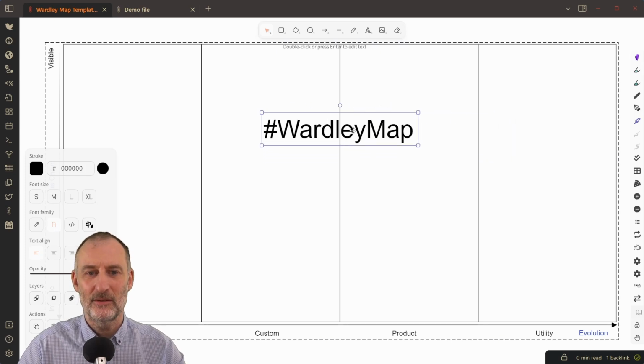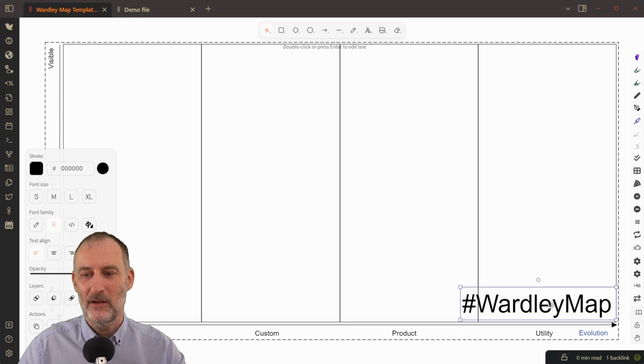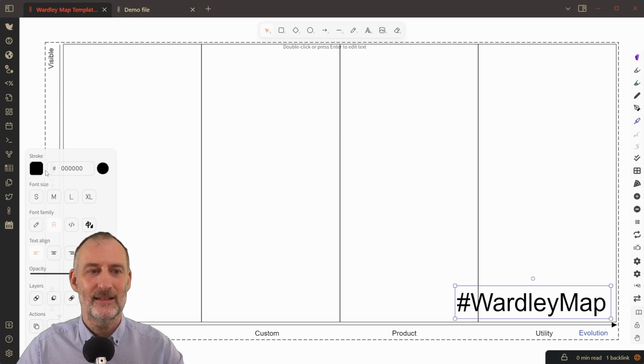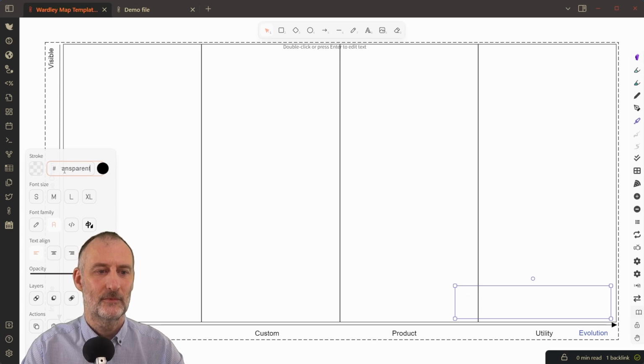This can be as big or small as you want. I'm now adding it big so you can see it on screen. And after I added the Wordly map tag, I'm going to hide this, and I'm hiding it by making it transparent. So I select the text element and I type transparent like this.